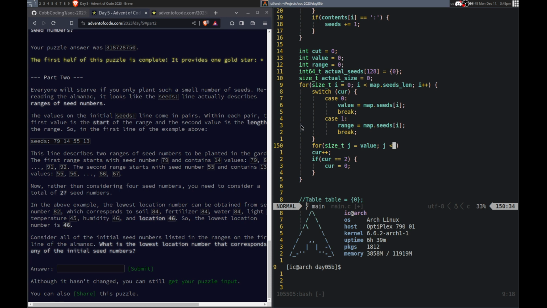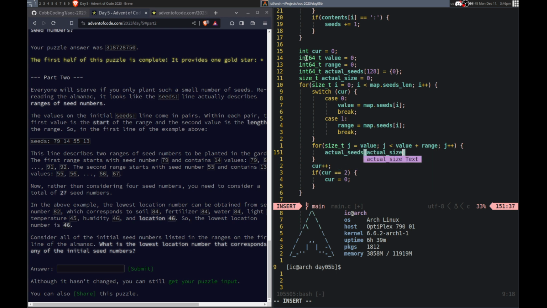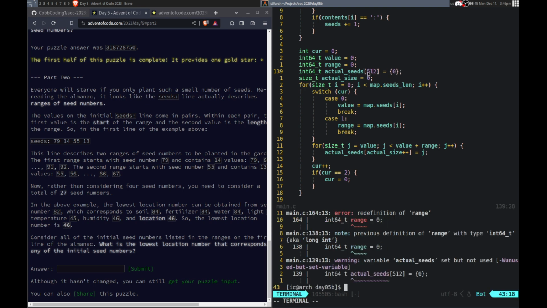Let me make this a 64-bit integer, because it's going to need to do that. This needs to be current. I'll use that for this as well. Then J is less than value plus range. And then we append that to the actual seeds: actual size plus plus equals J. This might need to be more than that, so maybe I'll just do 512 again. Let me compile that, and we have some issues.